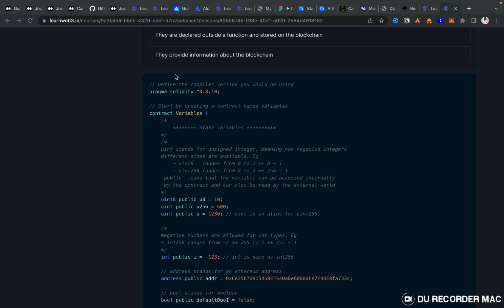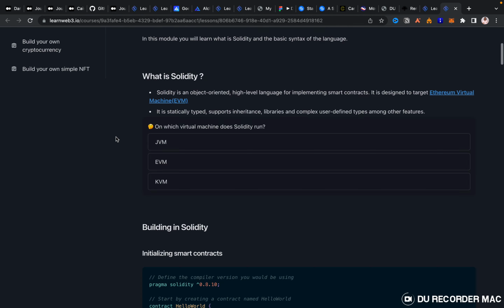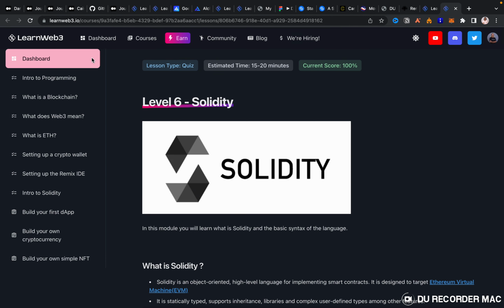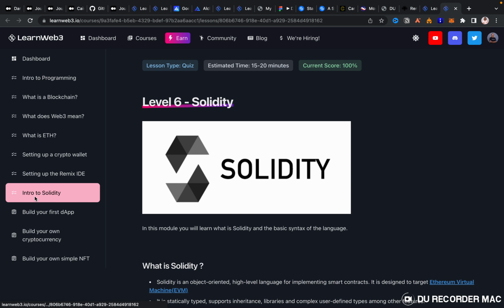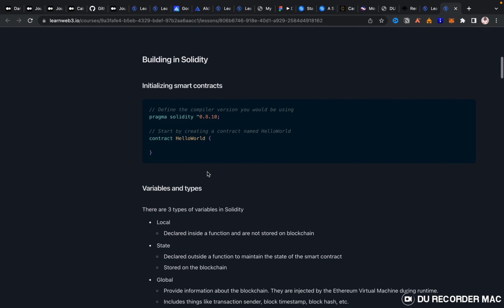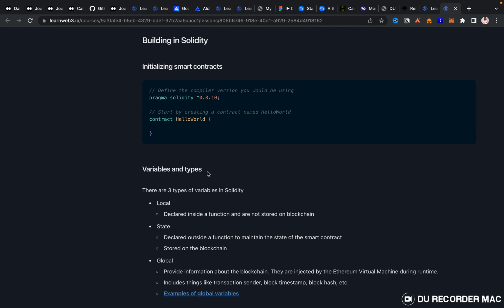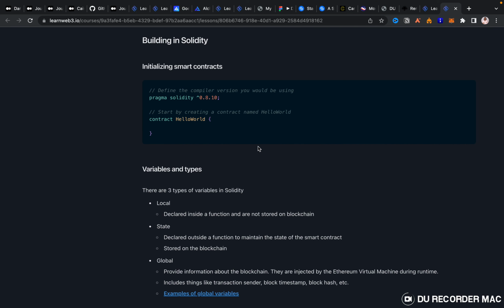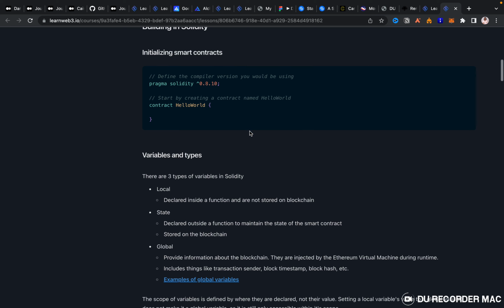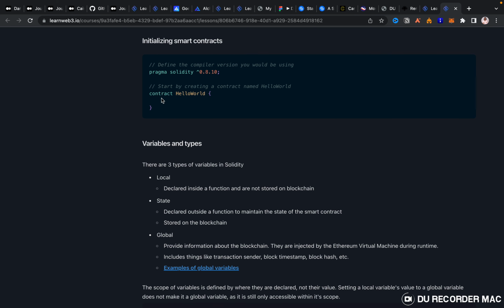So this is learnweb3.io. This is to teach you basically the basics of blockchain and even Solidity itself. So what I taught you guys in my own Solidity basics, this is what we're reviewing here. I told you guys that the first thing we'll do is put our license identifier, and we use MIT. That is this thing here, this SPDX part here. That's it. And the next one is our compiler version.